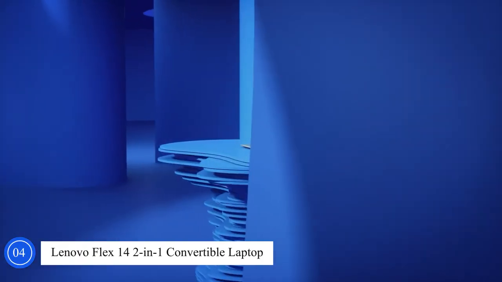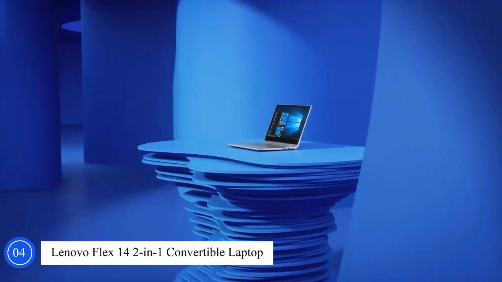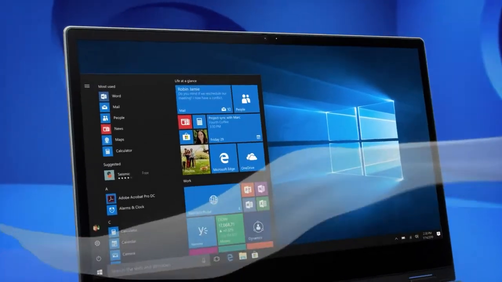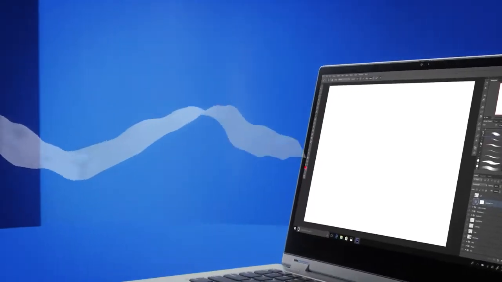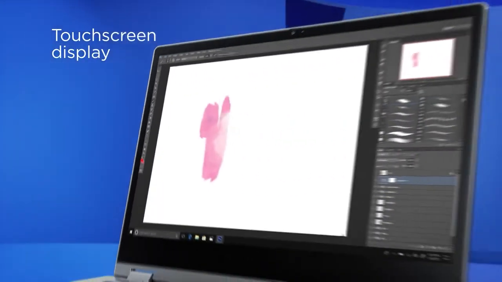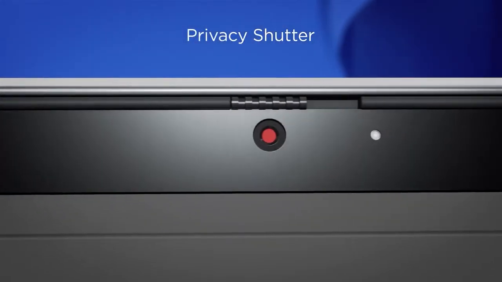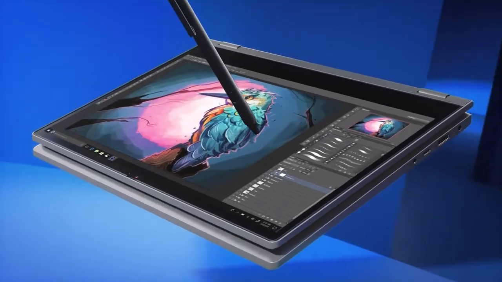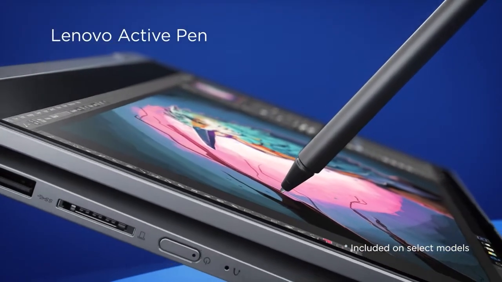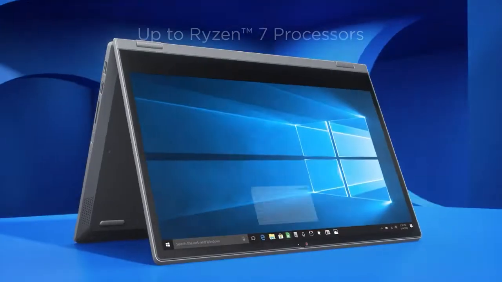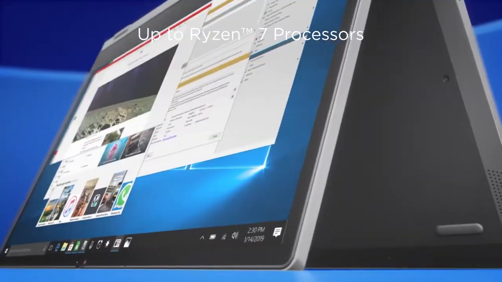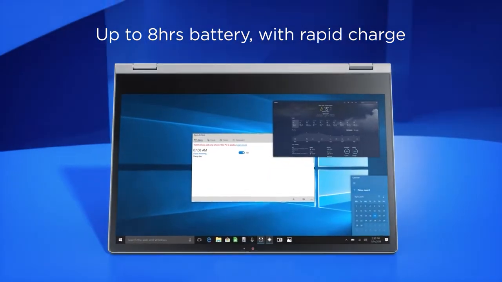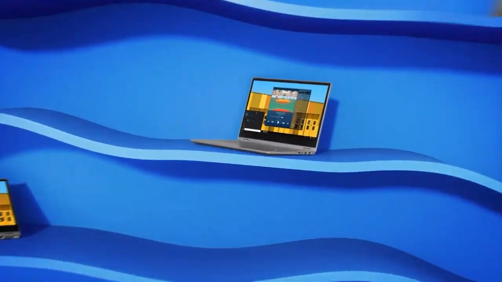Number 4. Lenovo Flex 14 2-in-1 Convertible Laptop. AMD Ryzen 5 3500U Mobile Processor. You can work, stream, and game for hours, along with Radeon Vega 8 for fast video and photo editing. Convenient True Block Privacy Shutter allows you to physically close your PC's webcam whenever you're not using it. Up to 10 hours of battery life with recharge technology to power your laptop.